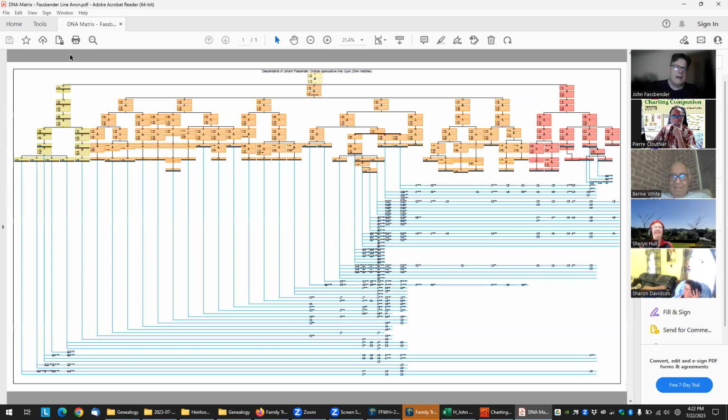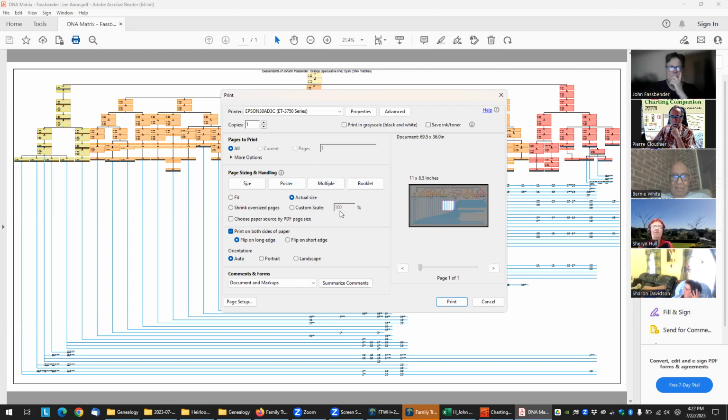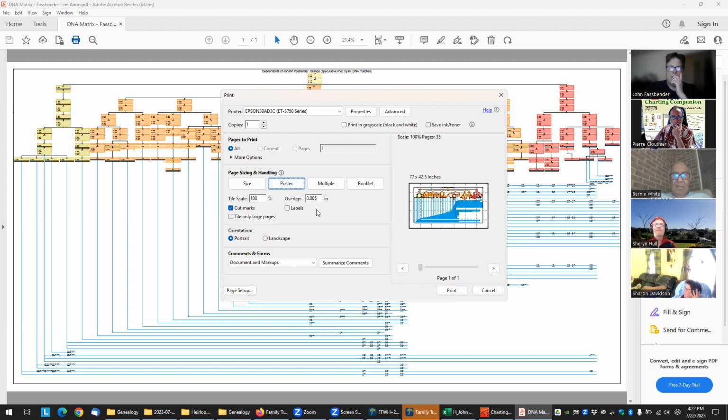I mean, I could print it out, but I wouldn't print something that complicated on a little printer. You can do it in poster mode, and then it's like, okay, that's going to be 35 pages. I can reduce it down a little bit because I do have a printer that will do 11 by 17, the tabloid size, so that'll cut it down to 17 pages.